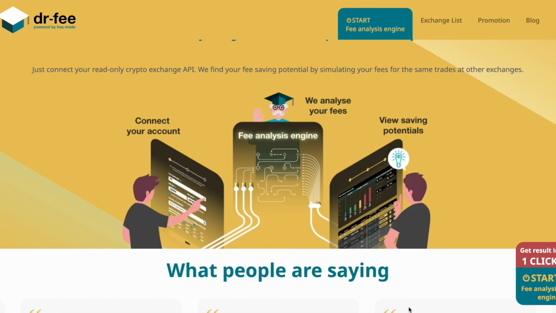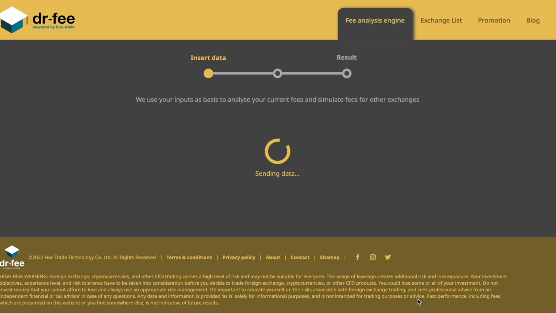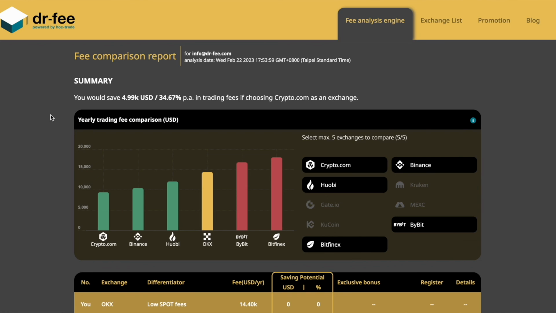So it's best to use a tool such as Dr. Fee. Here you can just enter your trading volume in spot and futures, your share of maker and taker trades, your balance and holding of the native exchange token, and within a few seconds see exactly how much fees you would pay for those trades at all the large exchanges.